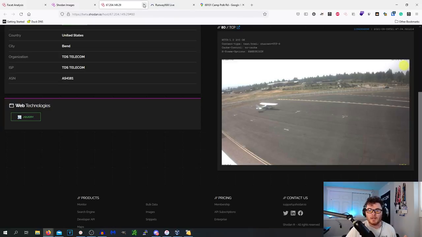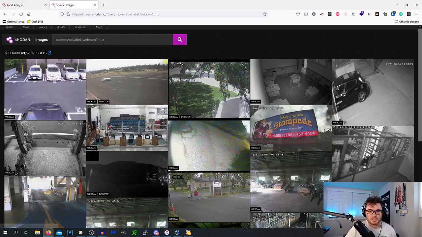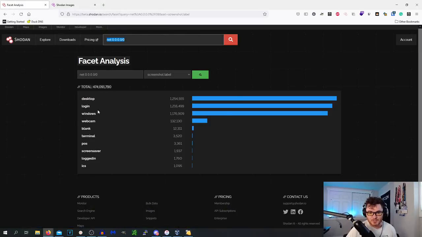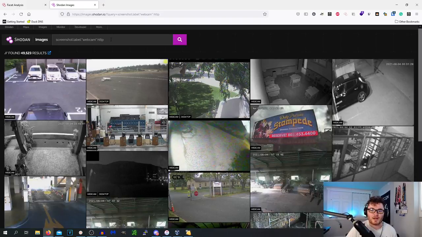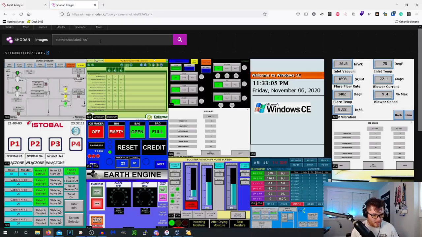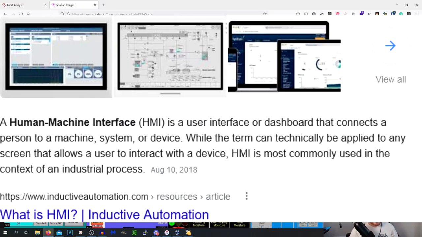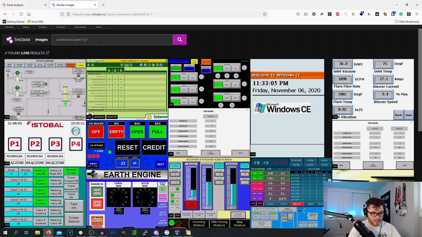Now let's take a look at some other stuff. You saw on that facet analysis, we have Windows, webcam, POS, and ICS. Let's take a look at what they have for ICS. So we'll do ICS, and then we'll remove that HTTP search parameter right there. And there you go. A lot of these are going to be HMI. HMI is Human Machine Interface, which is basically the screen on a control system that will allow a human to interact with that system.